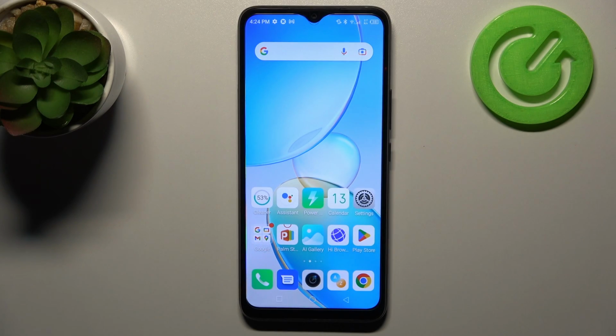Welcome, today I'm showing how to unblock a phone number on the INFINIX Hot 12i.